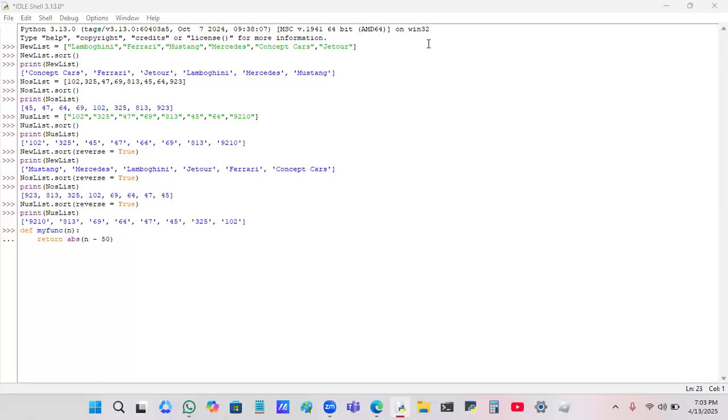It's like saying we want to find out how far that number is from 50. On your number line, you can have negative numbers on the other side of zero. So whether it is far negative or far positive, we want to just know how far it is from 50. Do you get it now?